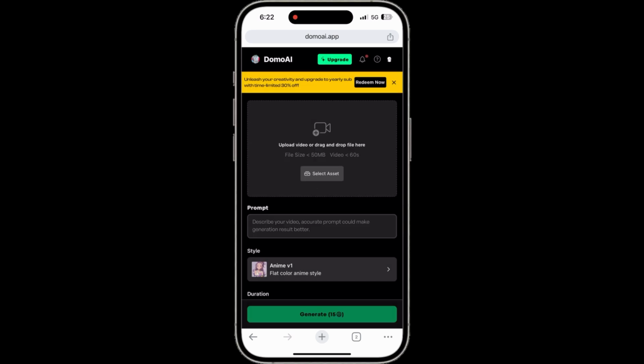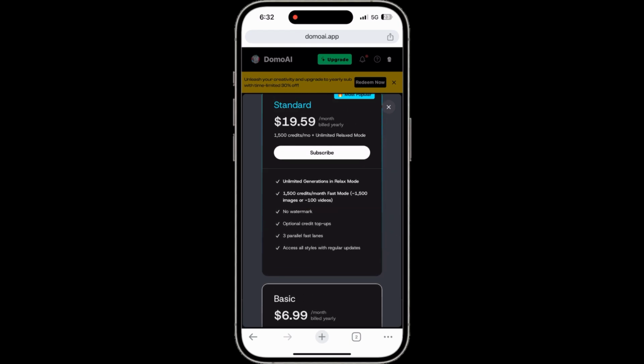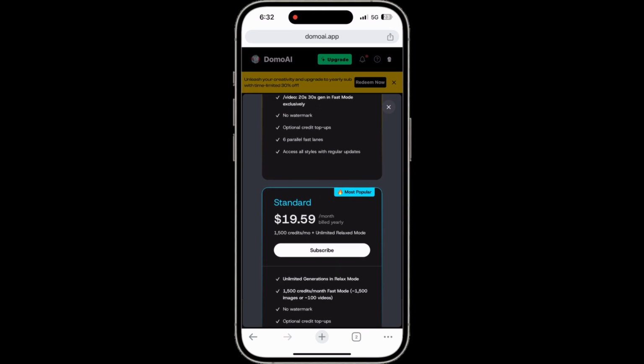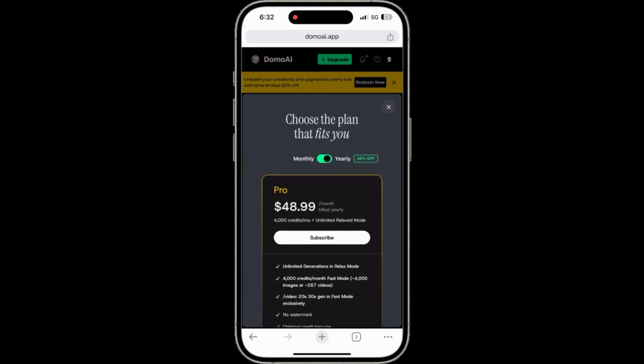What's more, Domo AI's basic plan costs $6.99 per month, offering 500 credits for 500 images or 30 videos in fast mode, with 3 parallel task lanes and no watermarks. The standard plan at $19.59 per month includes 1500 credits for 1500 images. For power users, the Pro plan at $48.89 per month provides 4000 credits for 4000 images or 267 videos. Now let's try it out.